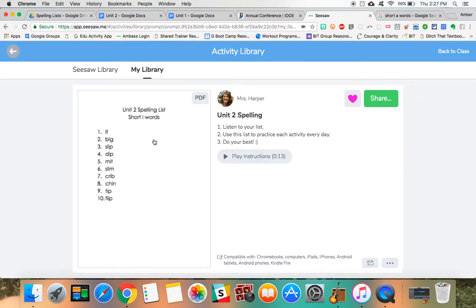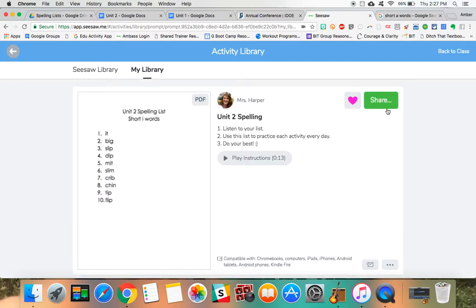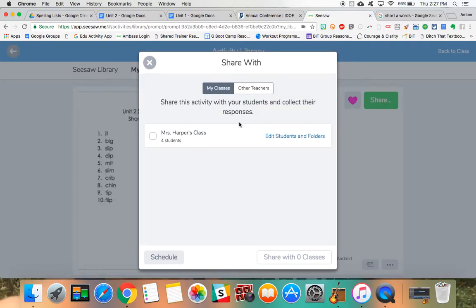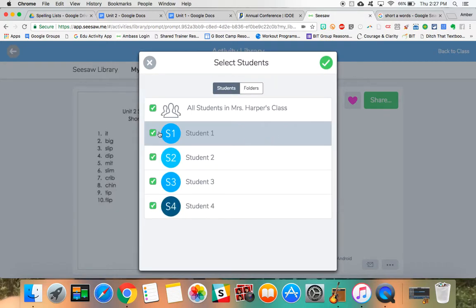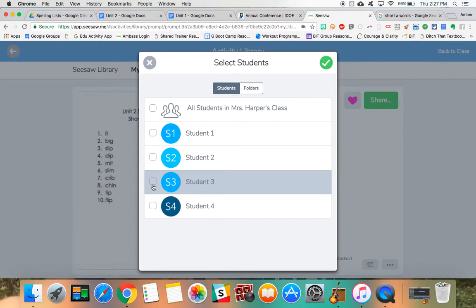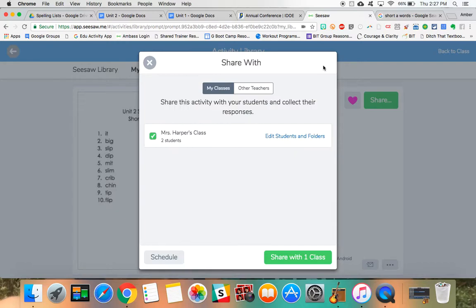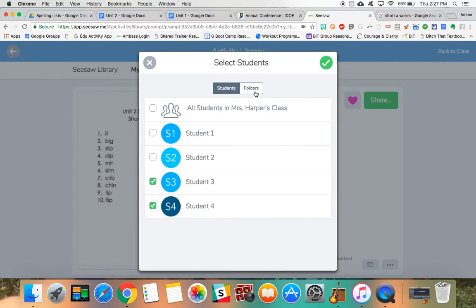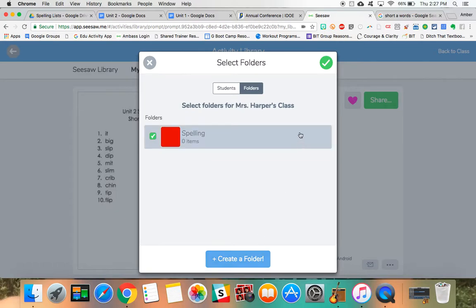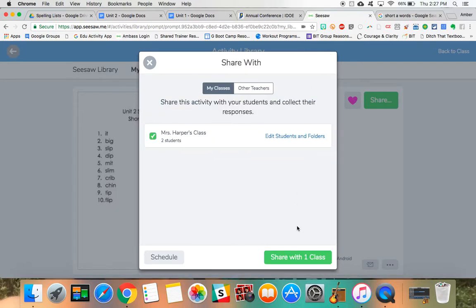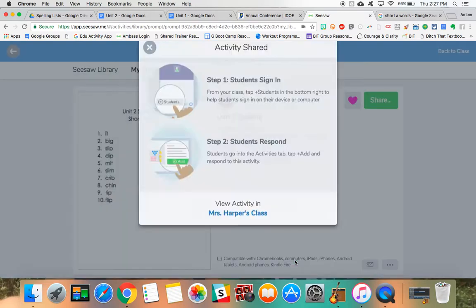All right, so here's unit two. And let's say I gave a pretest and students number three and four, they tested out of unit one, they tested into unit two. So I will share this. I don't want to share with everybody because not everybody has the same spelling needs. So I will click on these two students here, click the check mark. And actually I need to make sure that it goes into the spelling folder. And then I click share with one class.